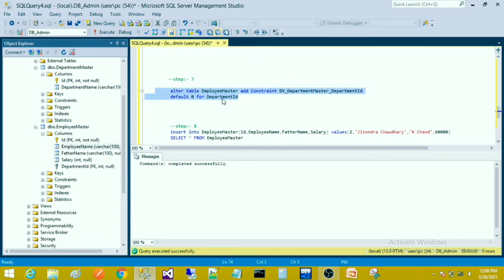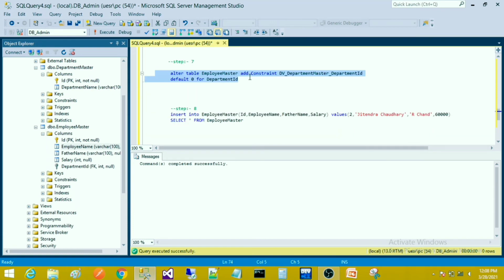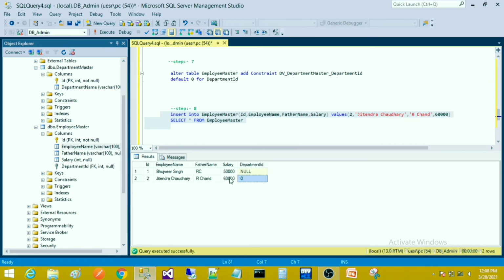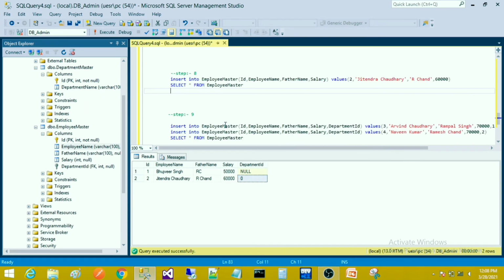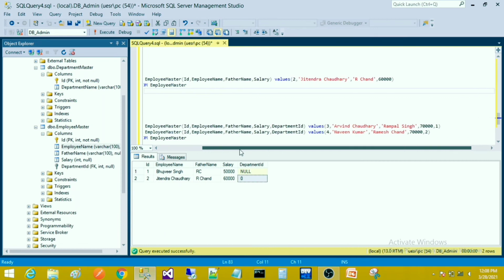Let's see what happens. We are storing the data without department ID. As you can see here, the default 0 is inserted for Jitendra Chaudhary. So Jitendra Chaudhary department is 0, means other.